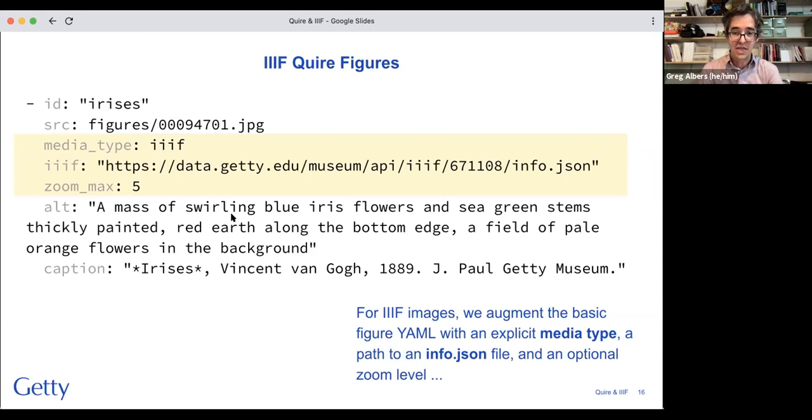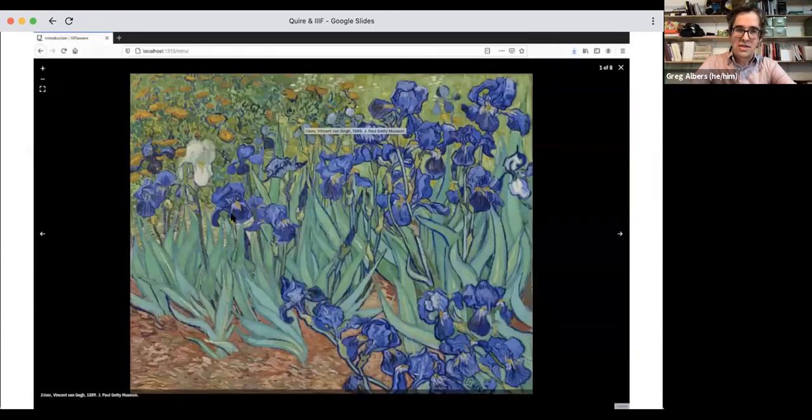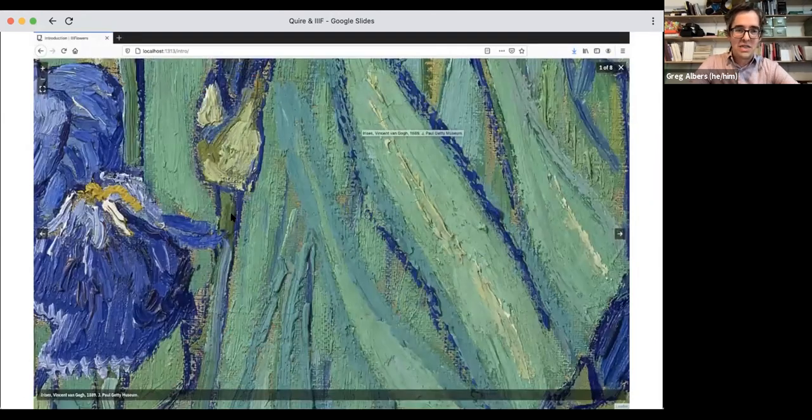So we have that explicit media type, we have that info.json file. In this case, it's an external info.json file. It's not something in the project itself, it's something we're referencing. And by adding that in, then that same shortcode is inserted in the Markdown. And when you open up a figure, we get a nice big modal. And of course, you can zoom in deep into that image based on what's available in the IIIF info.